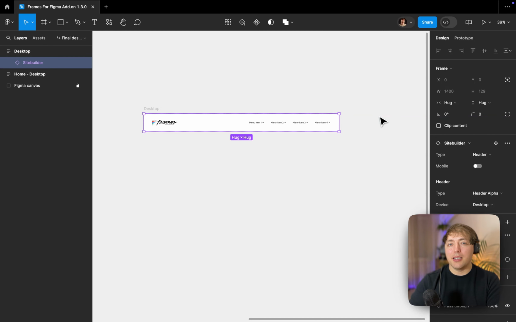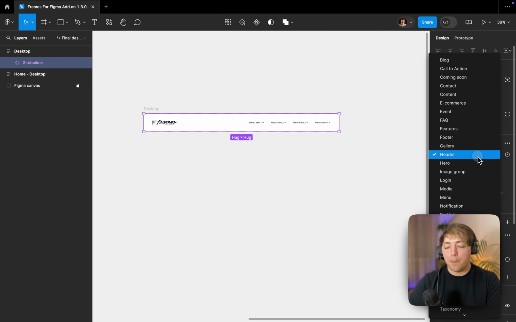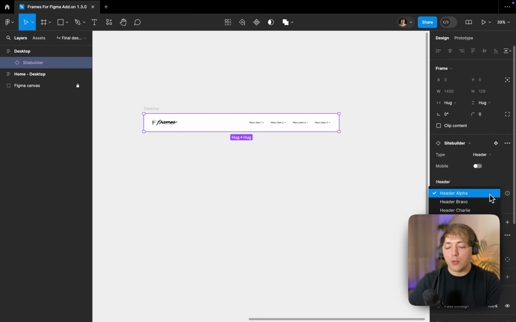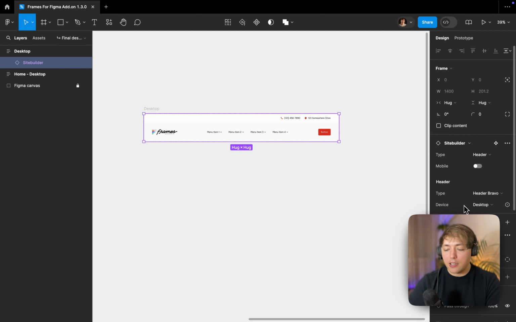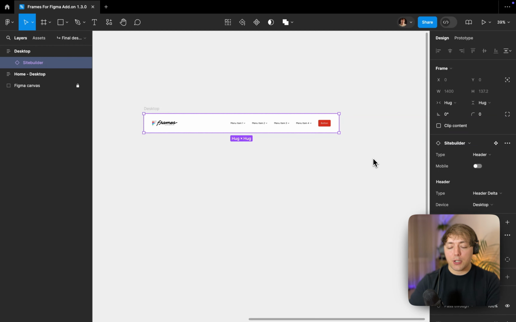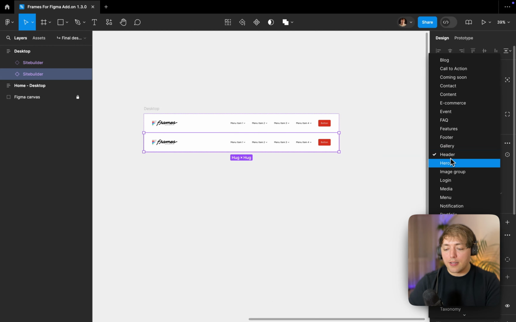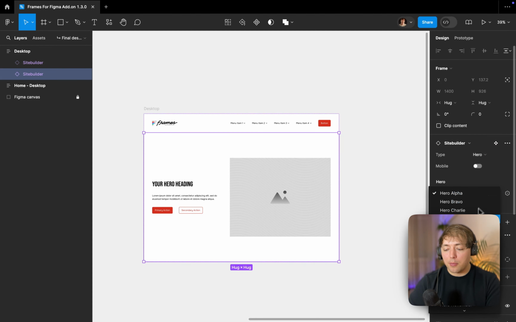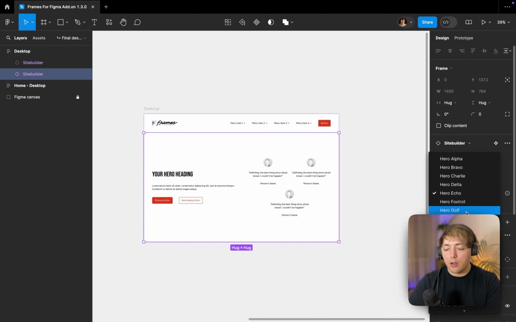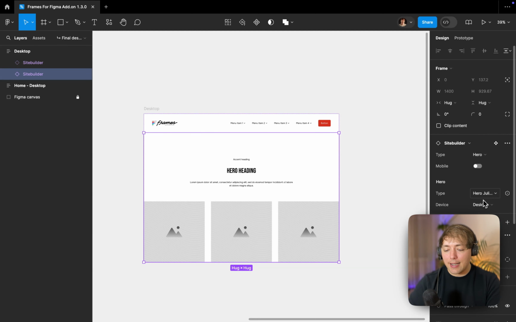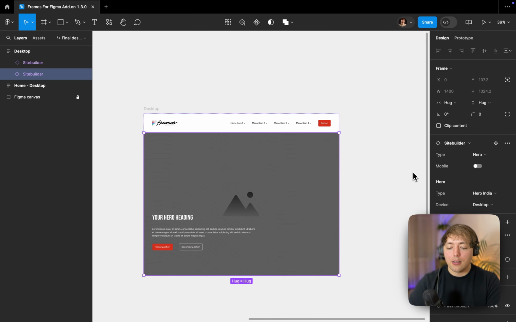Next, you also have the ability to not only choose the category of the frame that you want, you also have the option to choose the type of that category. So for example, I have the header selected, and from here I can choose from different types of this category. For example, header alpha, header bravo, header delta, and things like that. If I want another section, let's just simply duplicate it. Let's change this to a hero section. And for example, I may want hero echo or foxtrot, India, Juliet, whatever I want.